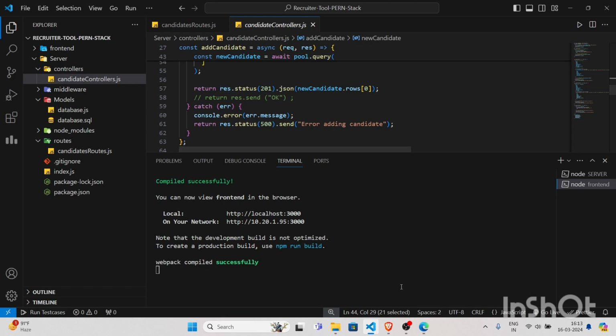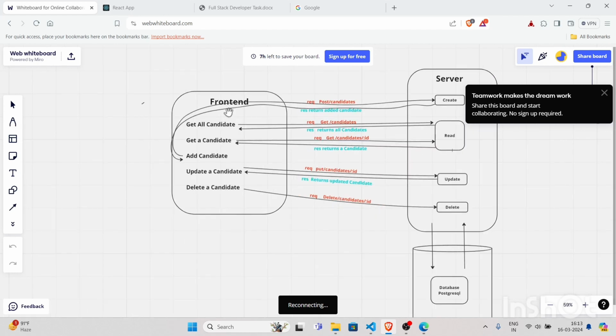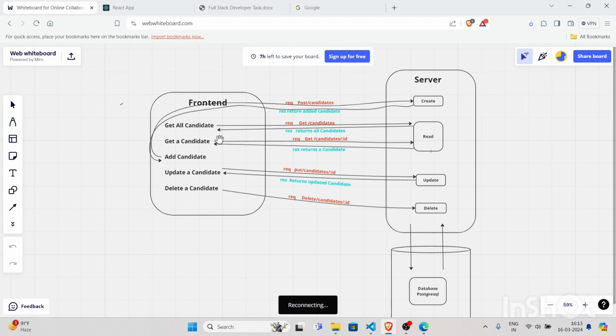So overall this can be summarized as: in the front end there will be around 5 features, and depending on what we are doing, we'll have this request. For add candidates, we'll have a post request to the server, and this server will then access the database and accordingly respond with the required thing.